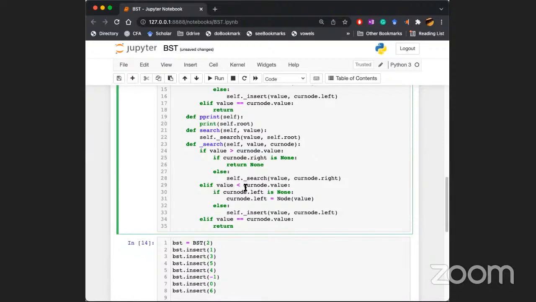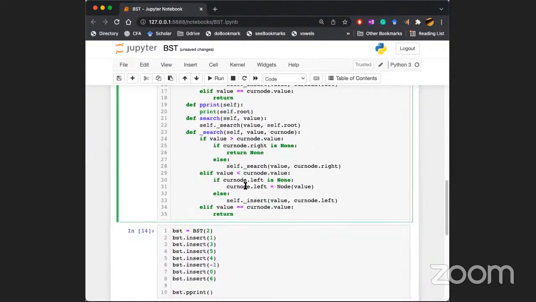And if my value is less than the current node dot value, then I will search in the left subtree. And if the left subtree is none, then I will just return none. Right. And if I find it, then I will return the value or current node, basically. Then I will return the current node.